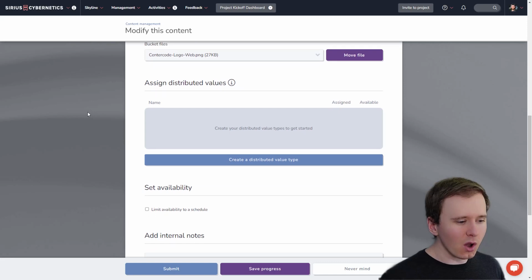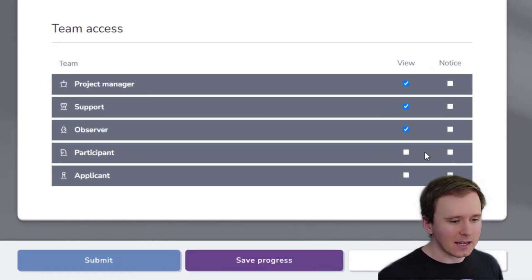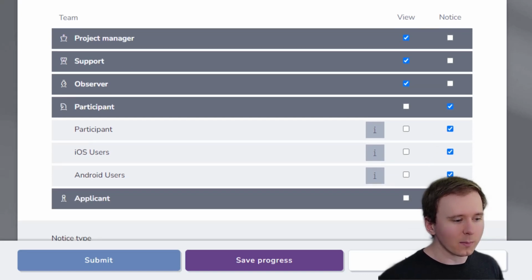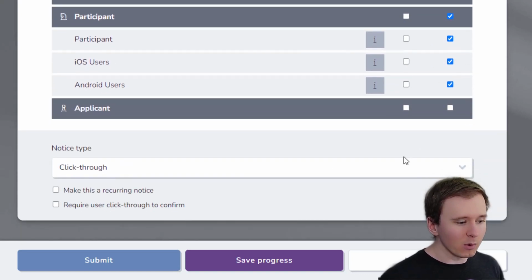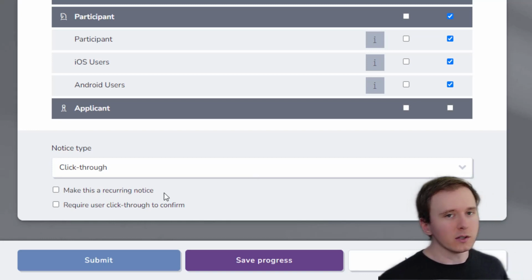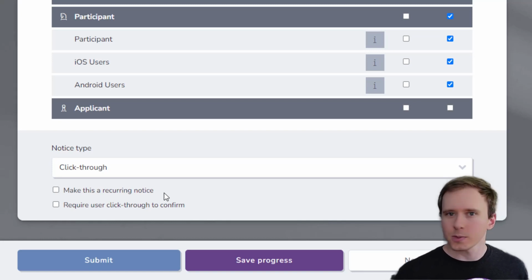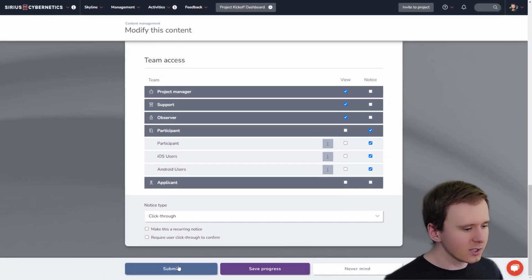And I'll scroll all the way down here to Team Access, and we're going to set this up as a notice for our participants. We'll set it up as a click-through notice, and it does not need to be a recurring notice. They'll see it once the first time they log in as a participant, and then afterwards, they basically don't see it. So we'll click Submit right there.